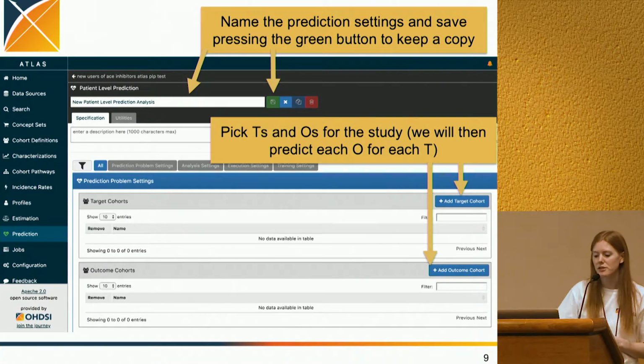And then once you get into this, you have the option of adding your T's and your O's. So we're going away from this 1T, 1O prediction design that most people do. You can do as many T's and as many O's as you want. So you're going to create your cohorts, and you can create as many target populations and as many outcomes as you want, and the framework will do predictions for every combination of your T's and your O's.